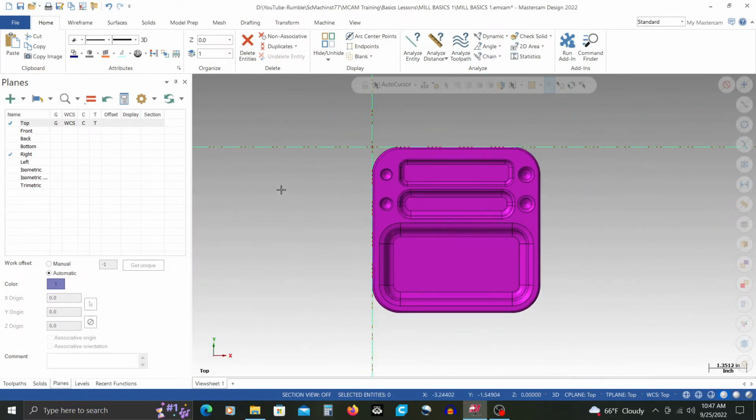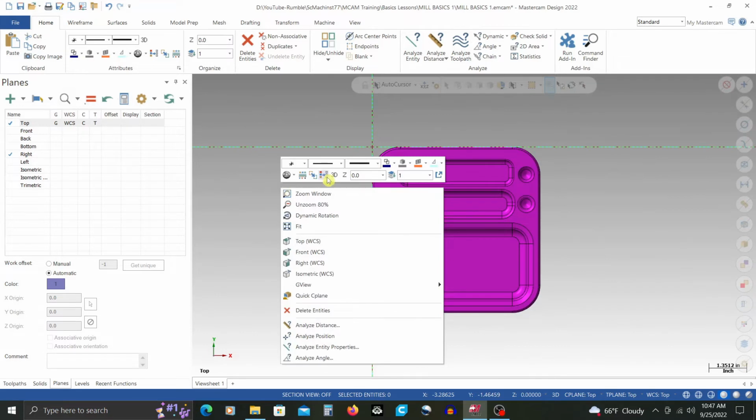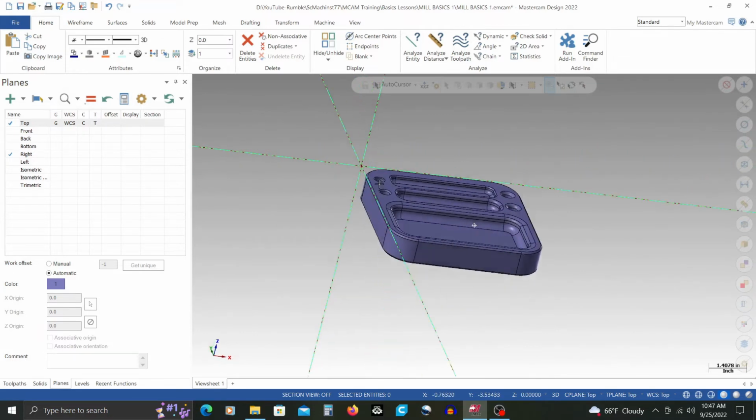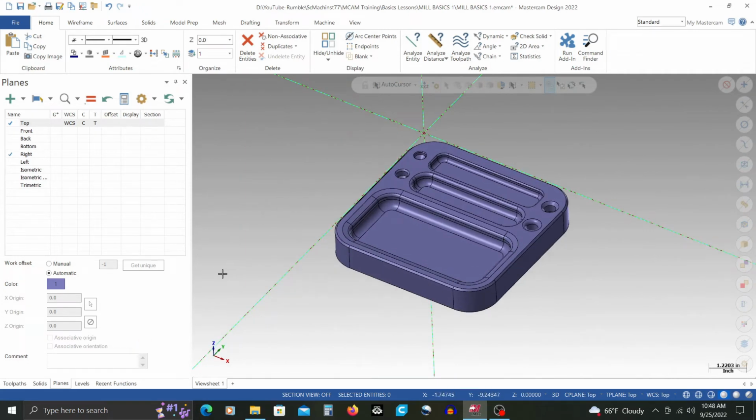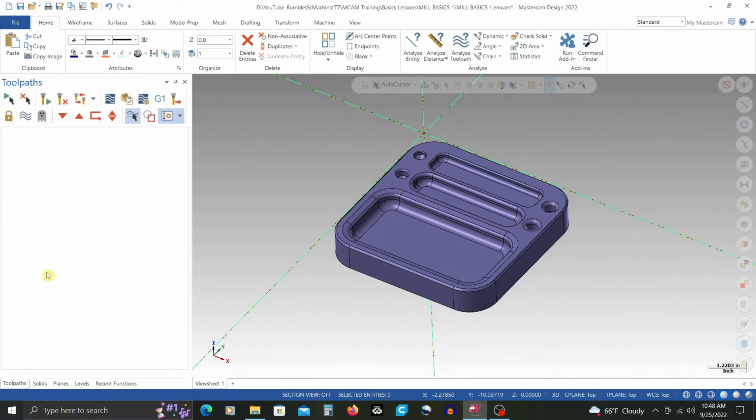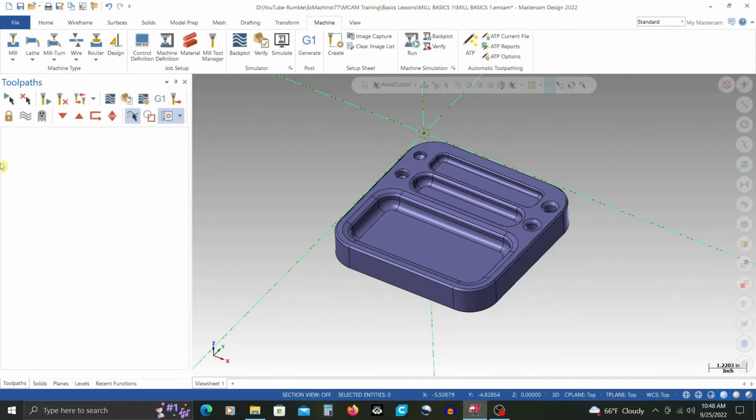Fit. Clear the colors. And that's exactly where we want it. Okay, so we've got our part close to where we want. Now if we go to our toolpath page, we'll see we don't have anything here. That's because we haven't selected our machine yet. So if we go up here to the machine tab and we select mill.